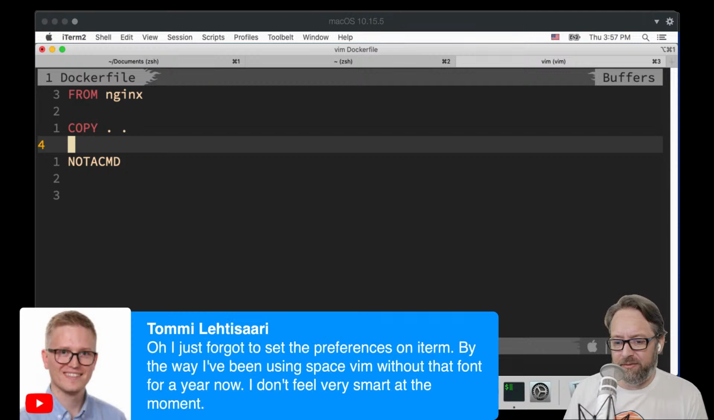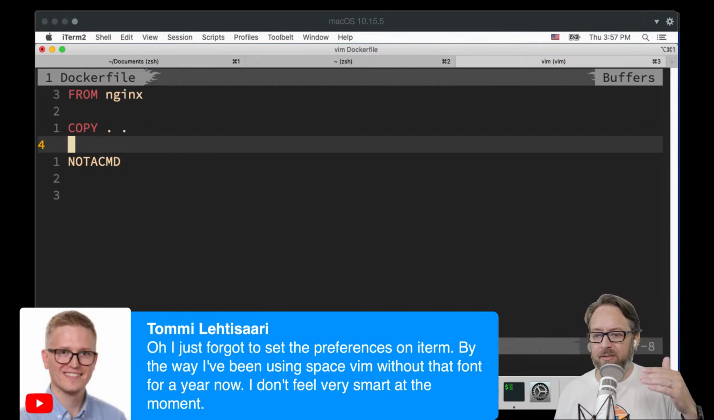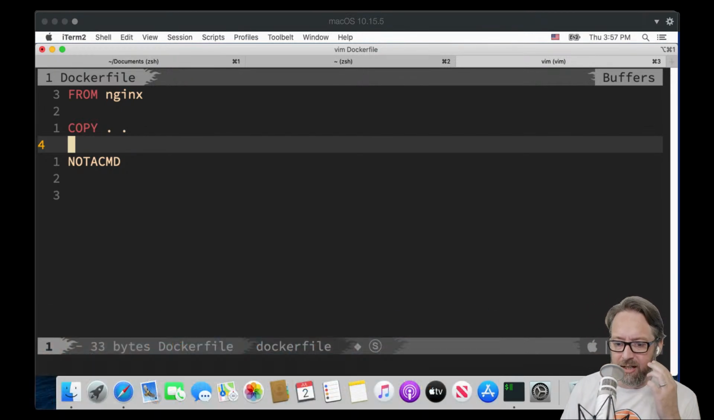You've been using SpaceVim without that font for a year. Well, the nice thing is SpaceVim scales, right? So it's not broken out of the box if you don't have a custom font. Because if you're SSHing into a machine, you often have to have that font on the machine. So if I'm SSHing into an Ubuntu server, and I want to do fancy Vim on that server, I need those fonts on that server. So who wants to install a font on a server, right? So the nice thing is that it looks great out of the box, and that's to the credit of SpaceVim. I'm sure that was not an accident.